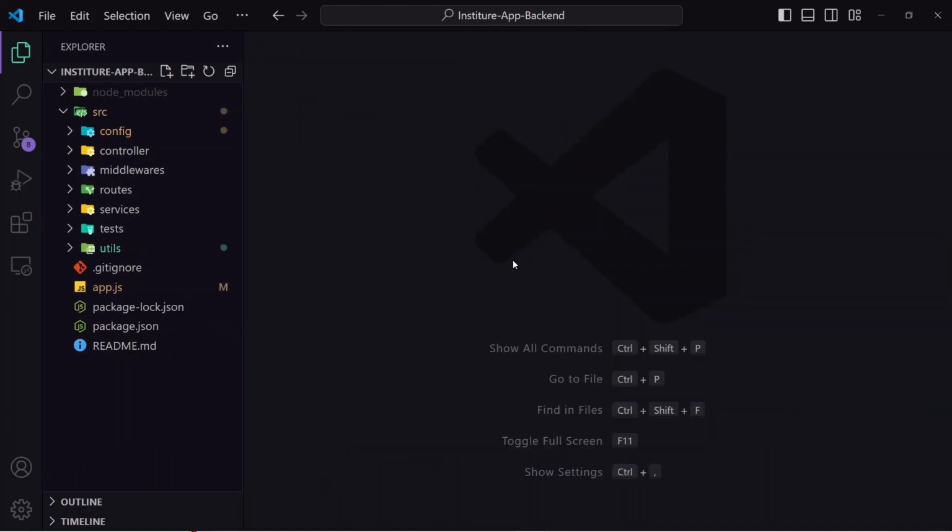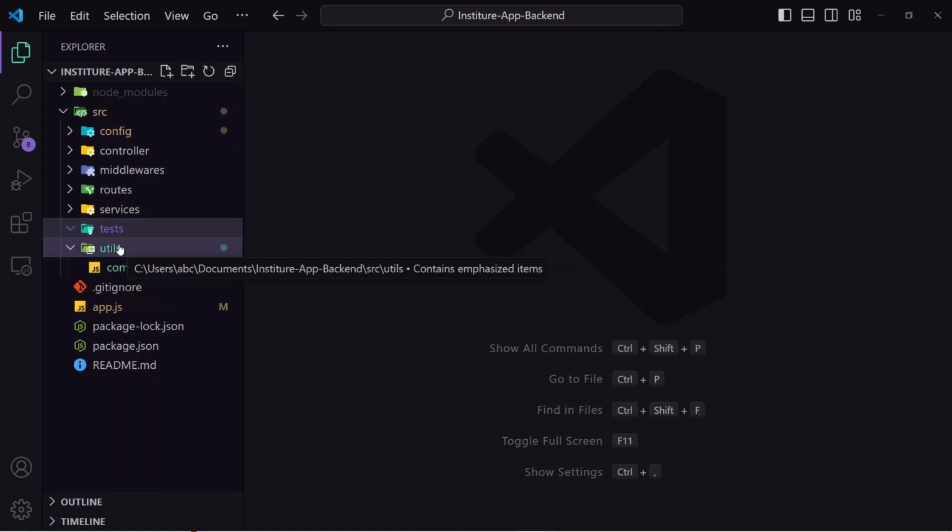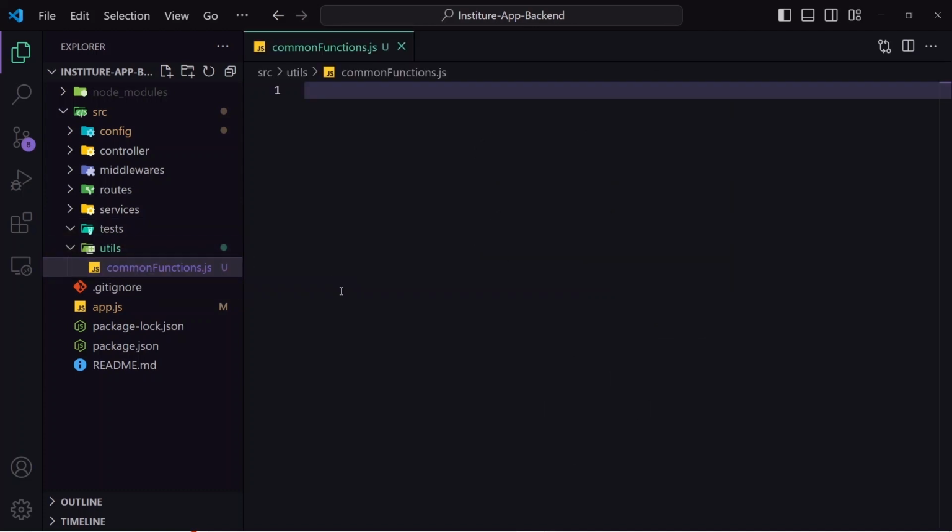Okay, for advanced developer, we can further refine the project by adding 2 more folders, which is utils and test. Utils, which is also known as helper folder, is a place where we create helper functions and utilities that we can use throughout the application. For example, suppose in your application you want to format the date according to your need. So what you can do, you can come to the util folder, create a common function.js, and inside that create a function which will convert the normal date to the particular format which you require, and then use this function throughout the application to get the desired output.